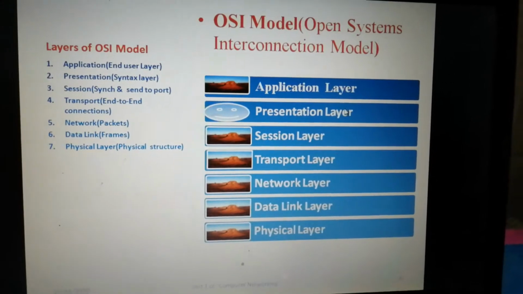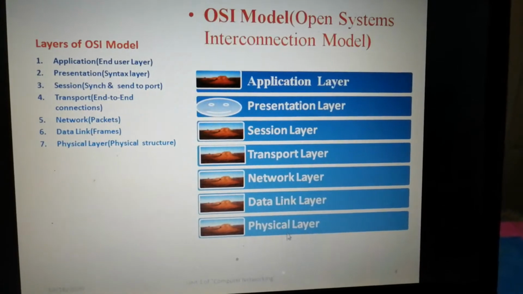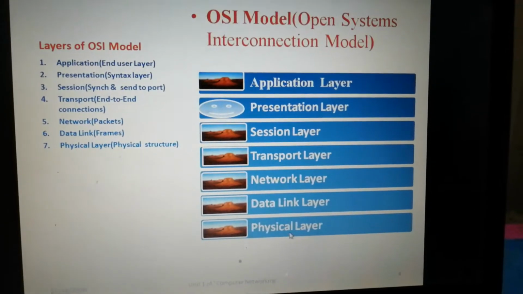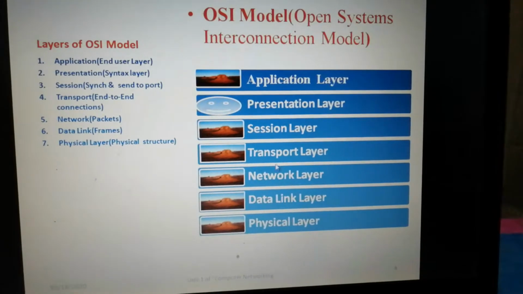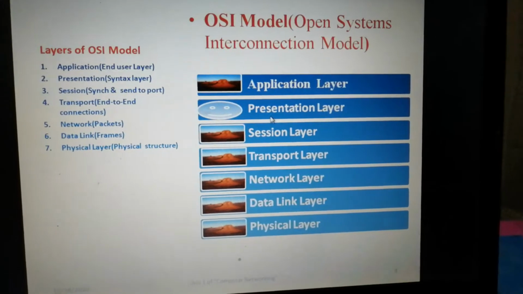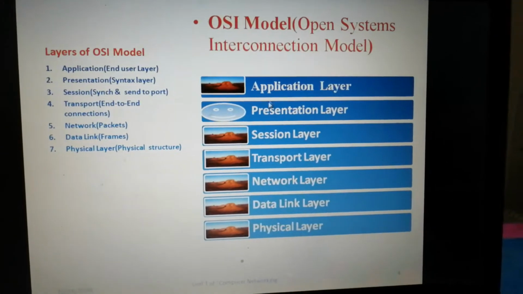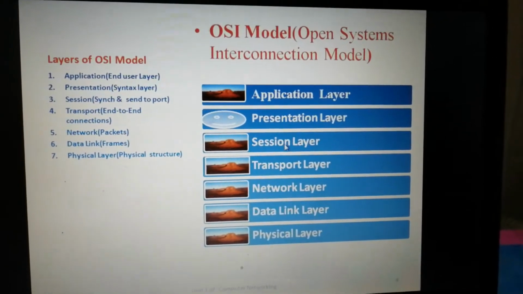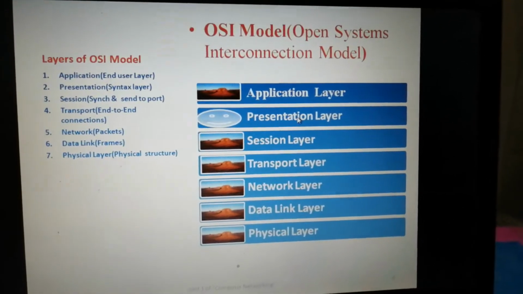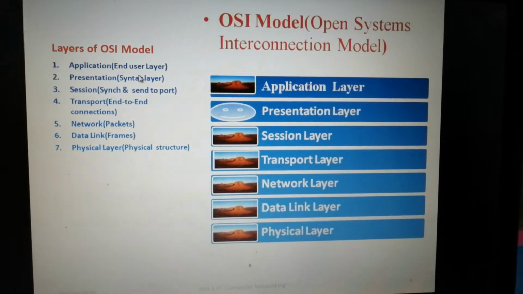Okay, so in a pictorial view I have mentioned here that we will study from below, from the bottom. First one is physical layer, second one is data link layer, then network layer, then transport layer, then session layer, then presentation layer, and then at last application layer. So in the presentation layer I have just made a smiley so that it can be more distinctive. Okay, so what are the layers of the OSI model?